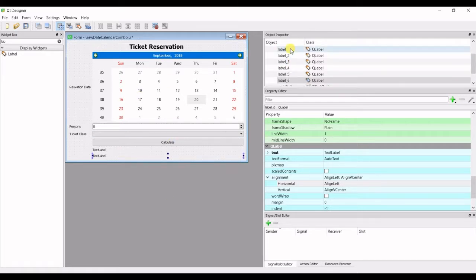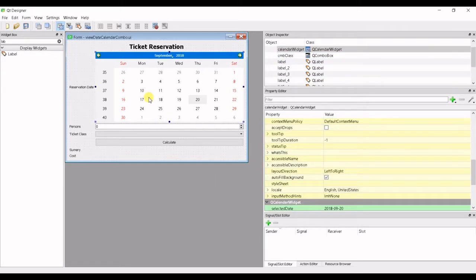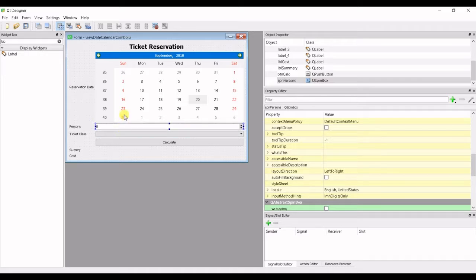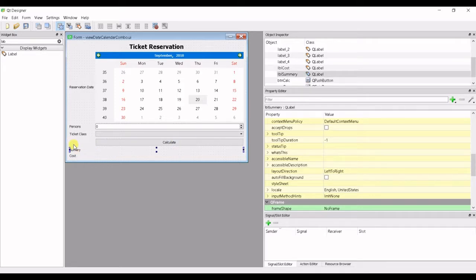Alright, let me quickly give names to all the objects we're going to use in code. Okay, there, I've updated the names. I've named this one Spinbox Persons. The combo box I renamed as CMD class, and the button, also button calculate, and then these two labels. This is going to display a summary of everything we selected, and this is going to be cost.